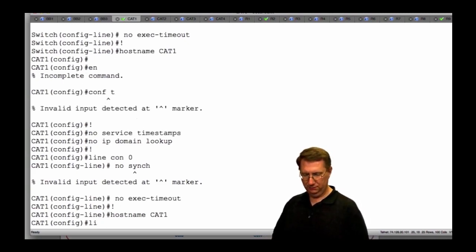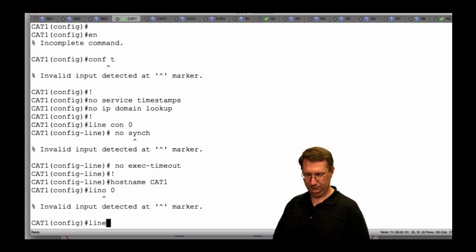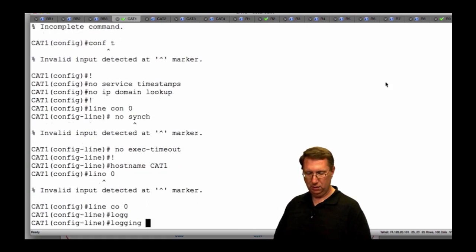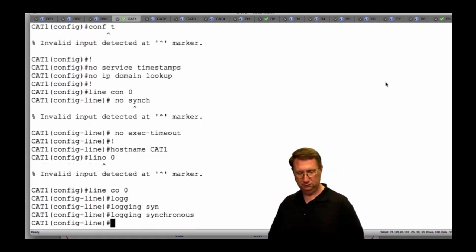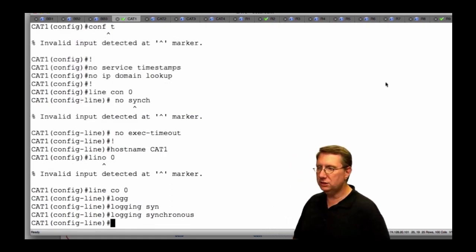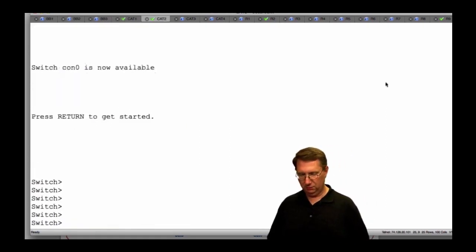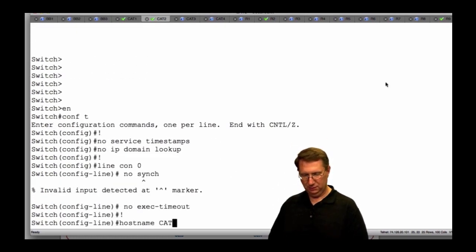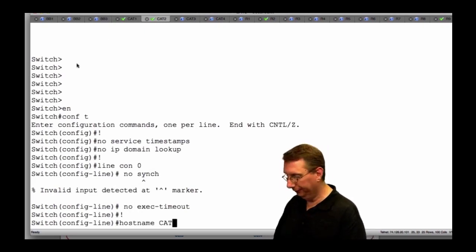Line console 0. Logging synchronous. All right. So just to make things squared away here, we'll see what happens. I'll do V. And it's not liking it. It's not liking no. That's why. Duh.